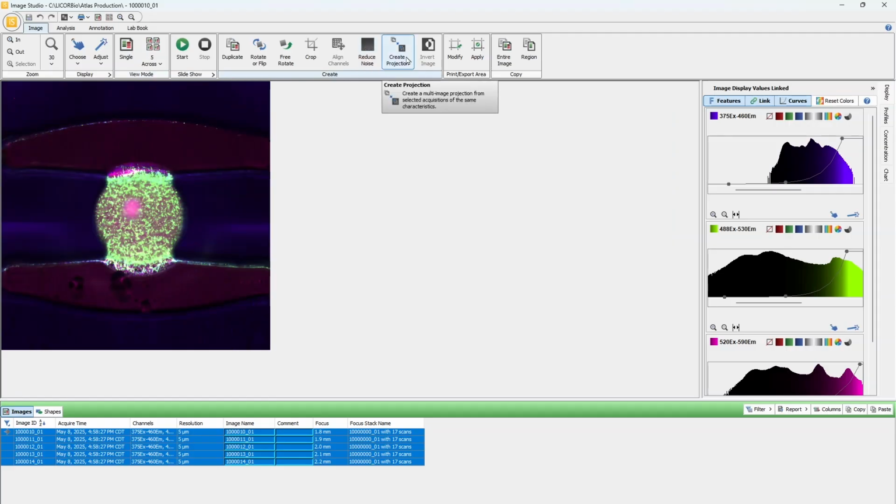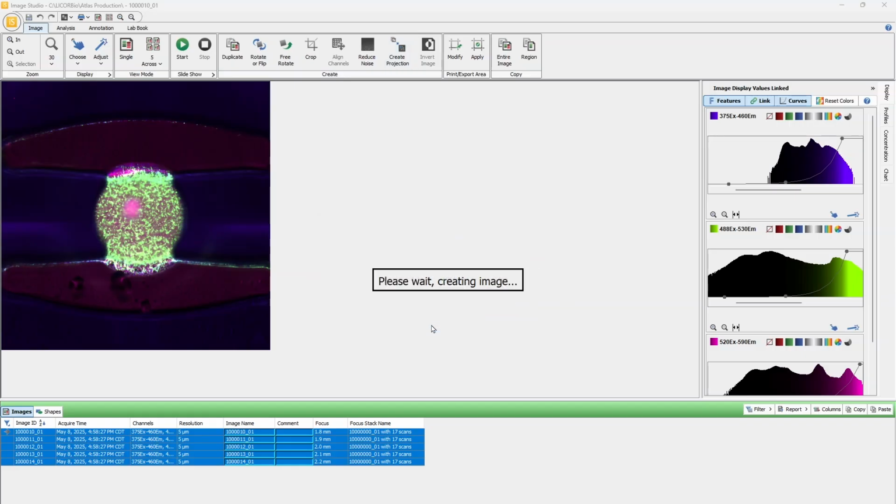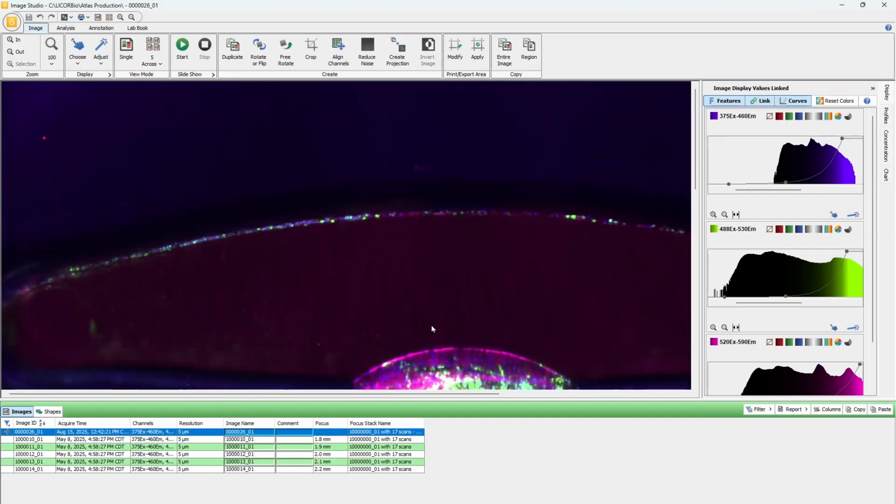Click on Create Projection. A prompt will appear asking you to choose between maximum, mean, median, or minimum projections. In general, we recommend maximum projection for fluorescent images and minimum projection for bright field images. In this case, we'll select maximum and then click OK. The projection will be created and added to the bottom of the image table.